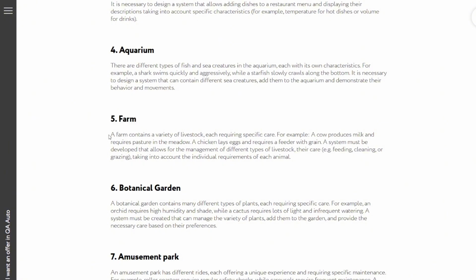A farm contains a variety of livestock, each requiring specific care. For example, a cow produces milk and requires pasture in the meadow. A chicken lays eggs and requires a feeder with grain. A system must be developed that allows for the management of different types of livestock, their care, for example feeding, cleaning, or grazing, taking into account the individual requirements of each animal.